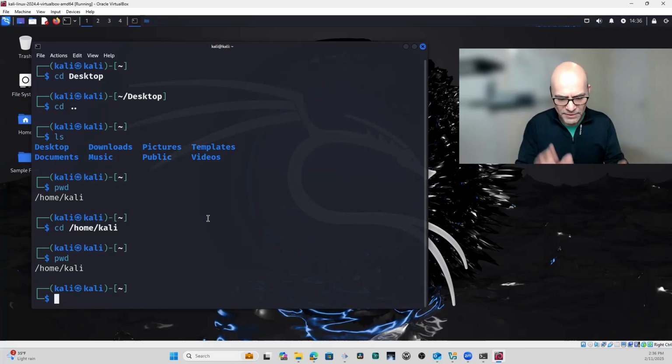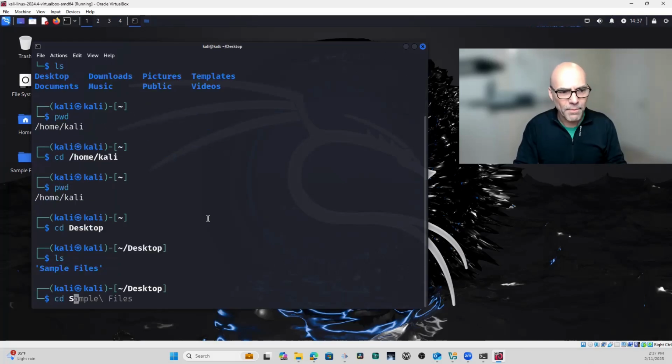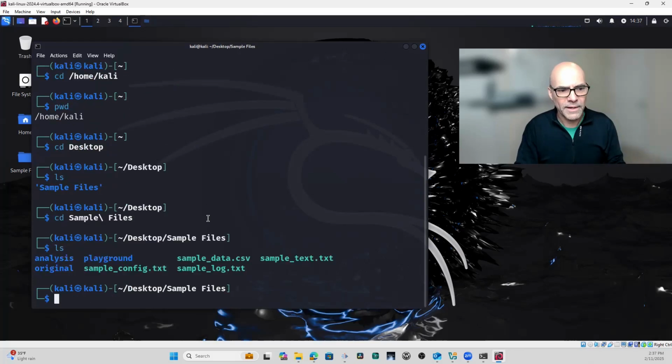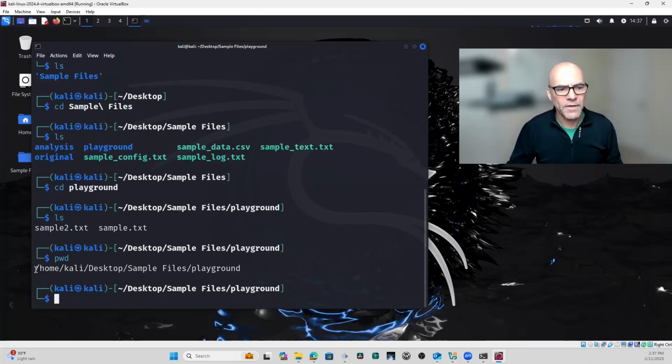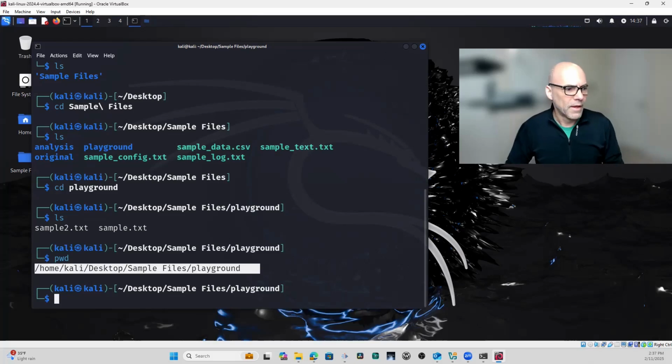So anytime, any place you're at. So like last time I was in desktop and I was in my sample files and I'm hitting tab to autocomplete. And then I was in, let's see, I think I was in playground. Yeah, I was in playground. So if I do PWD right here, there's my entire directory right there. So that is going to make it easy for you at any time. PWD, print working directory. Along with PWD, let's talk about the ls command.